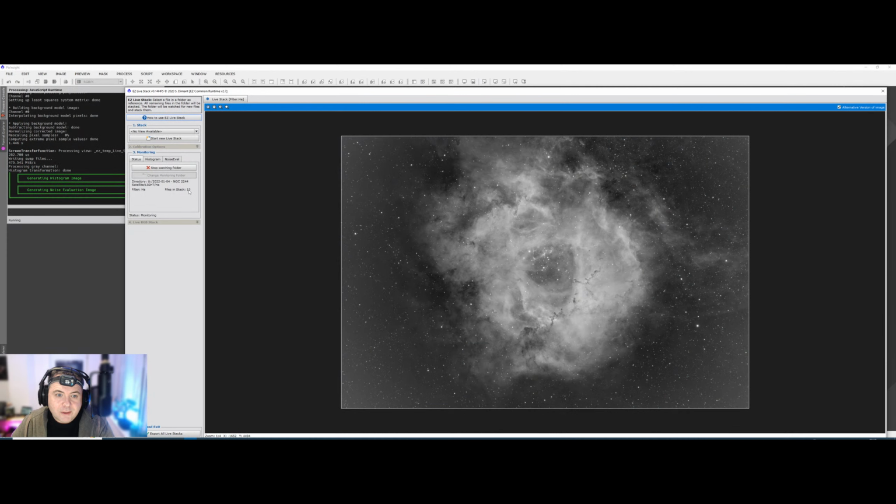Let's have a look how this stack's doing. So we've got 13 images now in this live stack. This is just a live stack of the HA filter. I'm going to have to use my calculator because my mind's gone dead. 13 images, it's got 7,800 seconds of integration time at the moment. So 2 hours, 10 minutes.